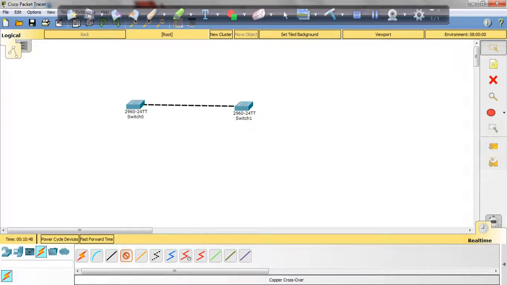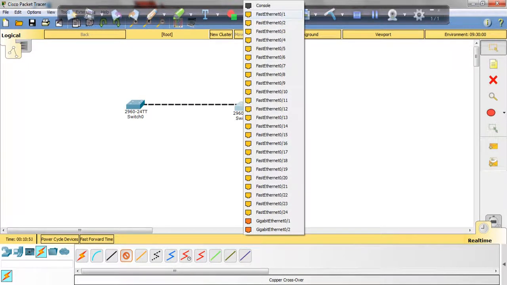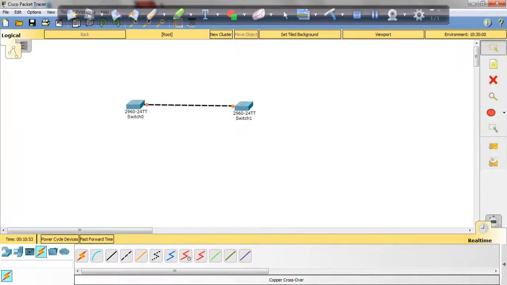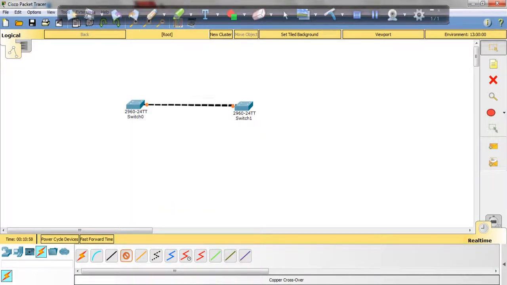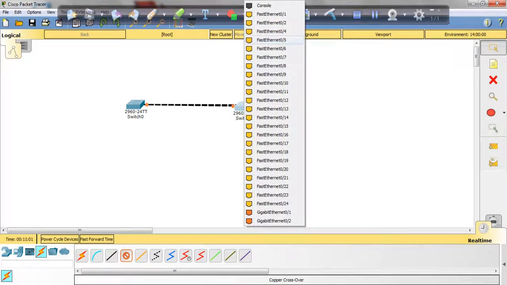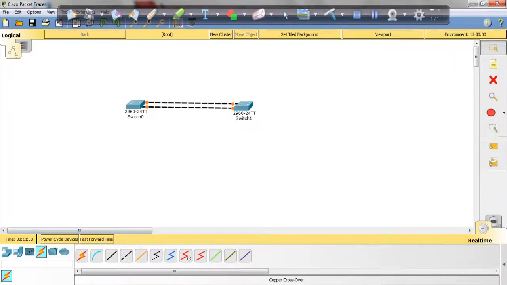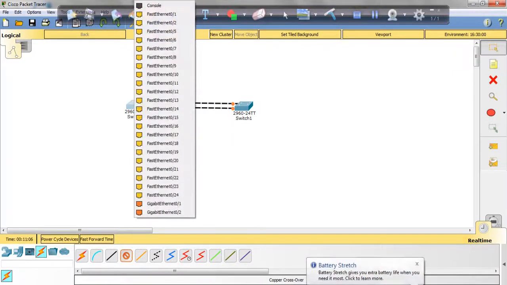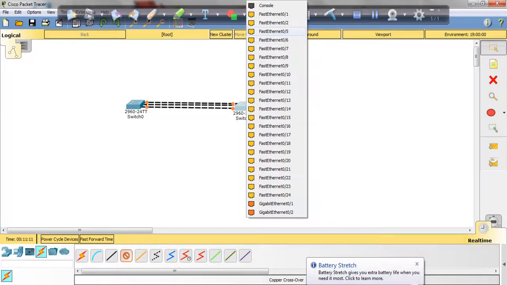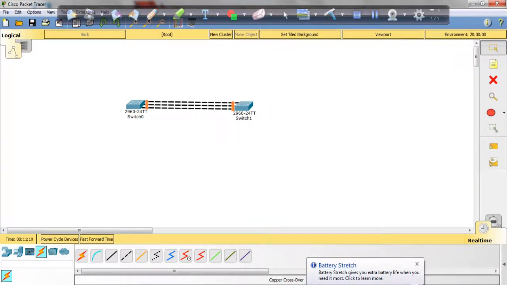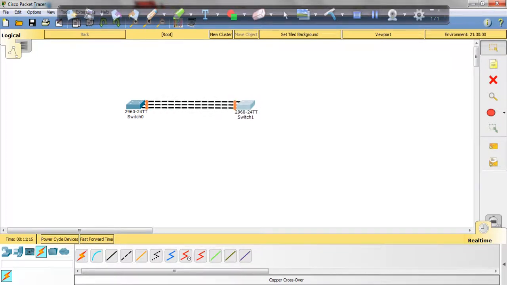So we pick interface 3, 4, and finally 5. Alright, so now that we have them connected, virtually this will be seen as one link, even though we have 6 links here.